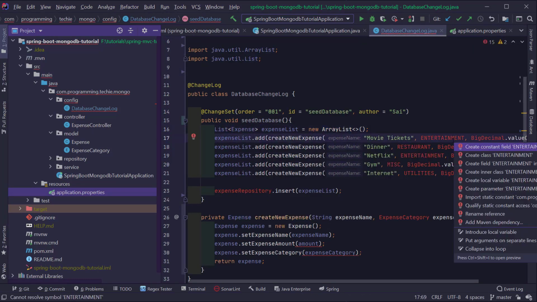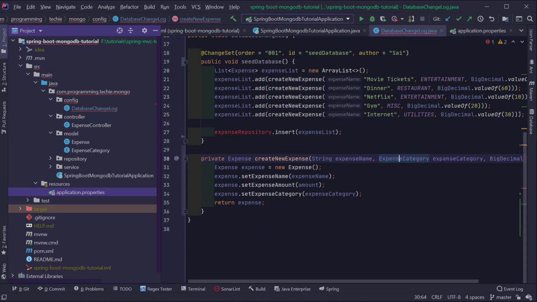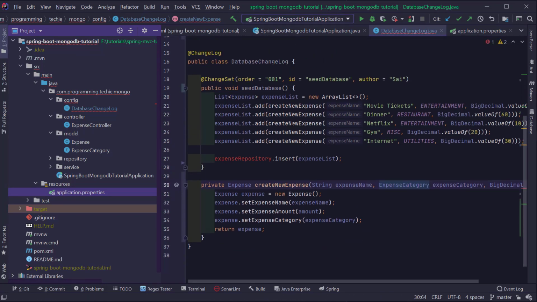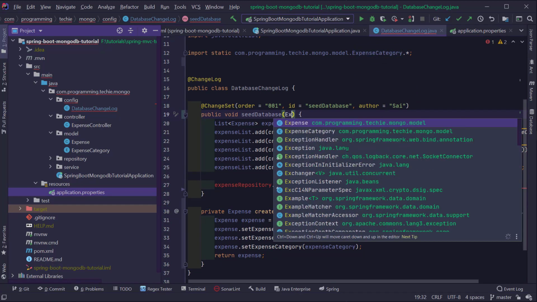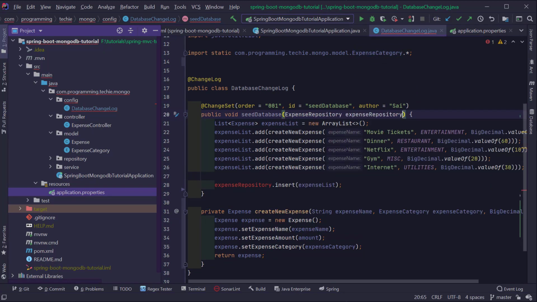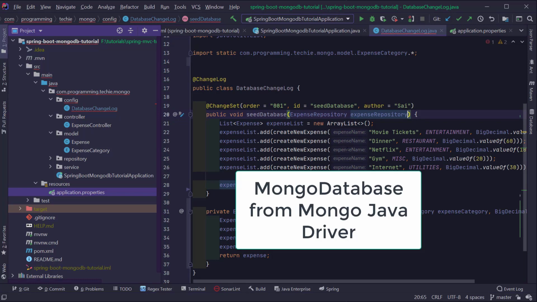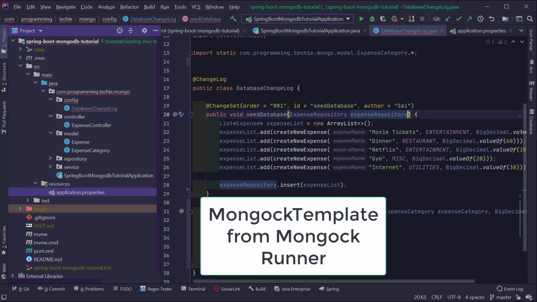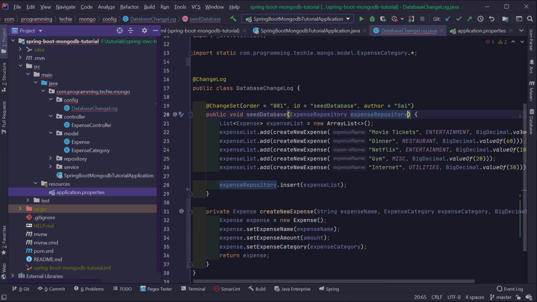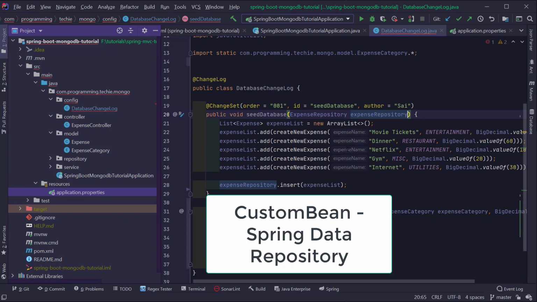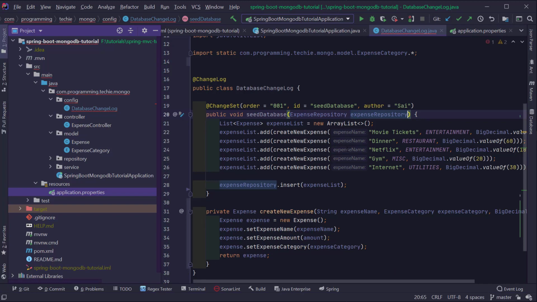And to be able to save this data to the database, I need access to the expense repository. So Mongock provides different options to save the data to the database. We can either make use of the MongoDatabase interface from the MongoDB Java driver, or we can use the MongockTemplate, which is a custom class from the Mongock library. And lastly, we can also use a specific custom bean. In our case, it can be the expense repository interface from Spring Data. So in this case, we can add the expense repository as a parameter to the changeSet method, and Mongock will automatically inject it. So I'm going to save this data using the insert method of the expense repository.